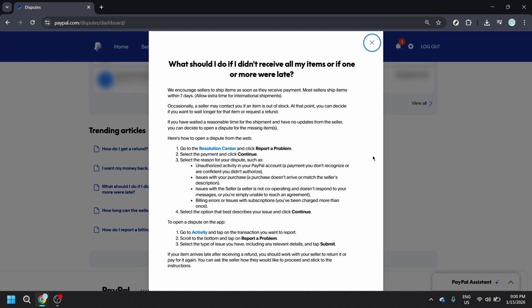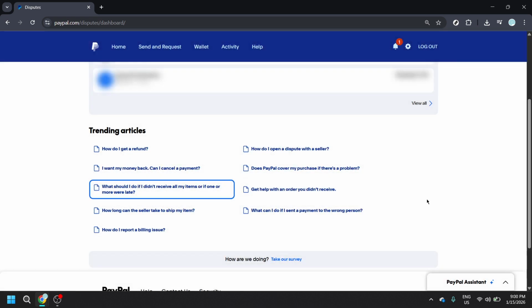When you're done, you can return to your account summary using your browser's back button or the site's navigation. And that's it. Now you know how to find trending articles on PayPal quickly and confidently.